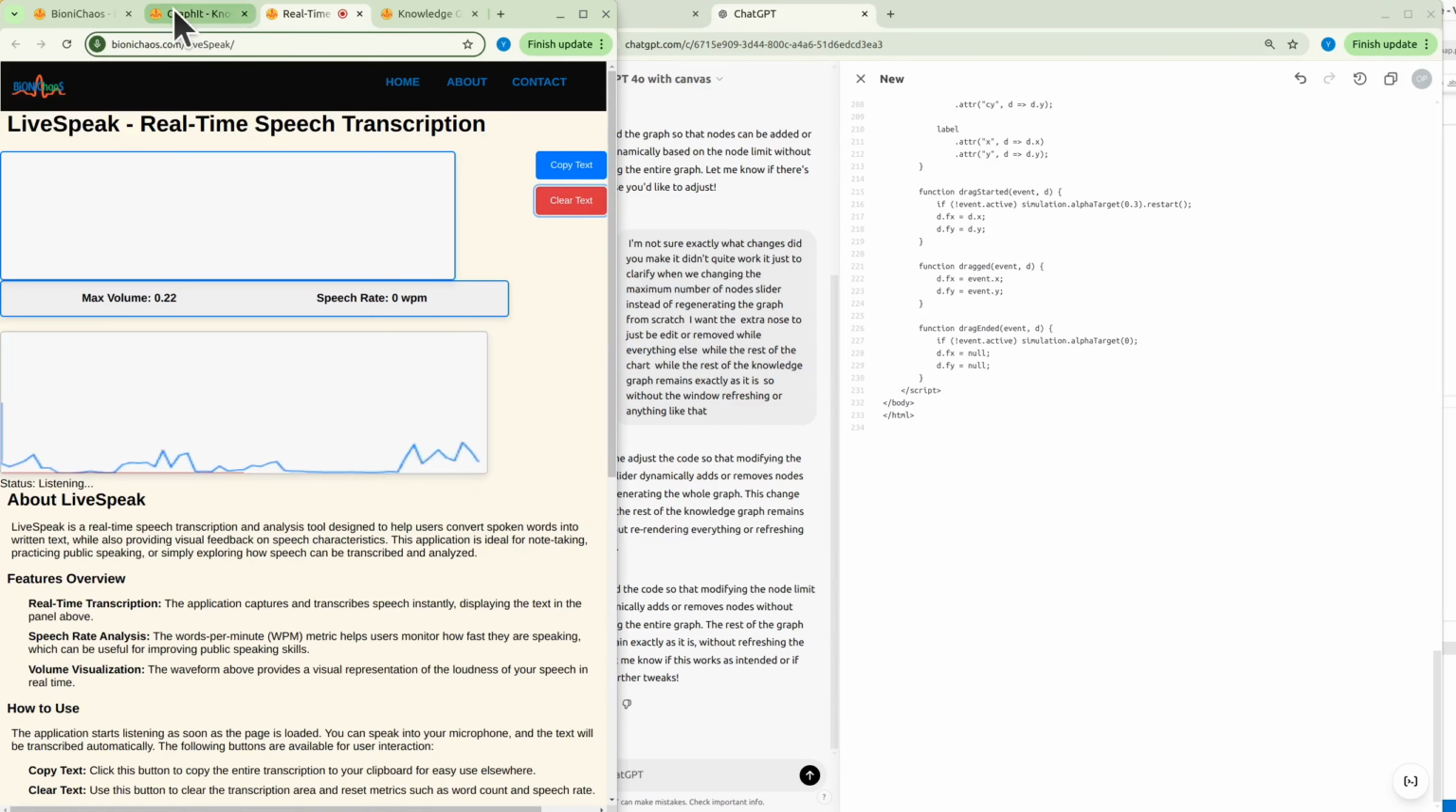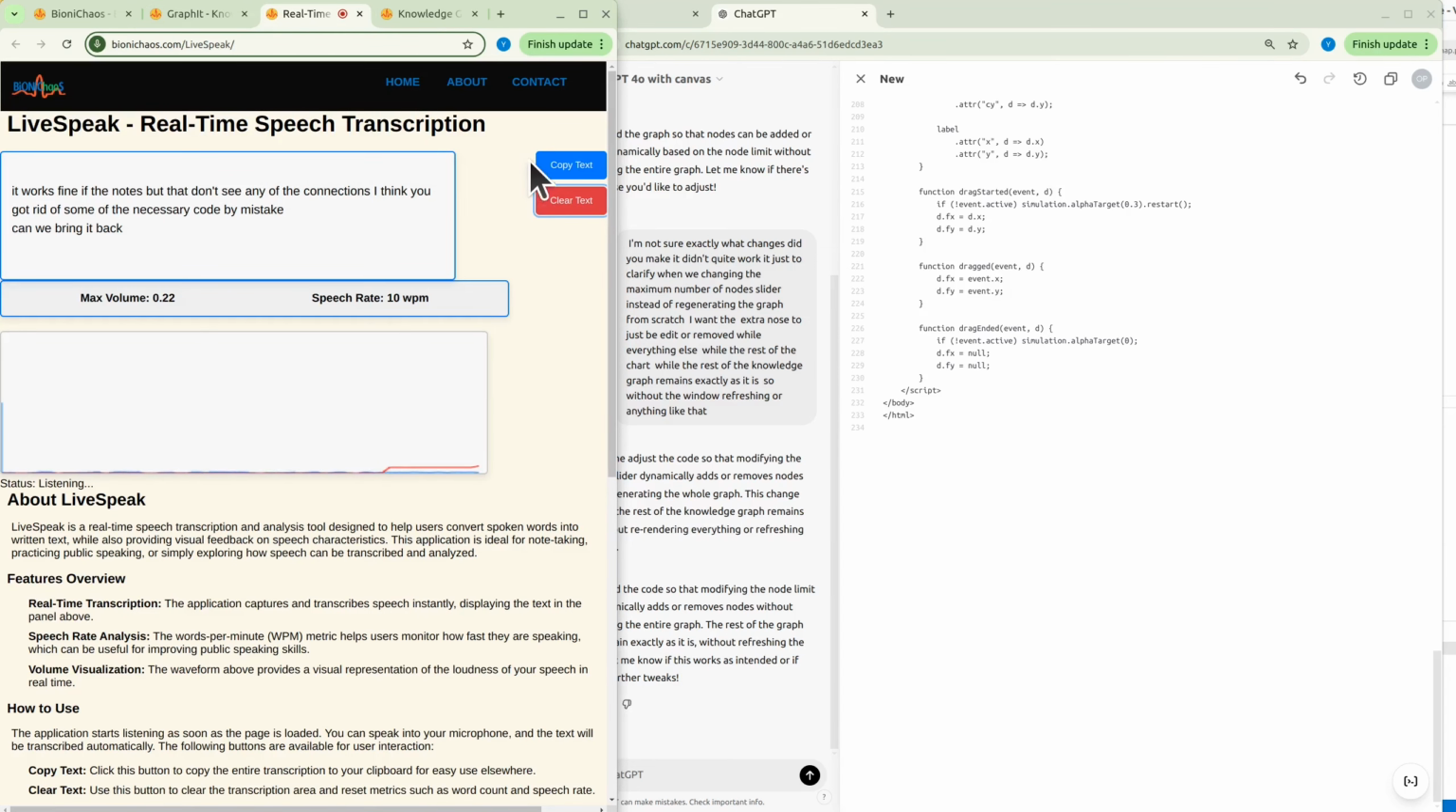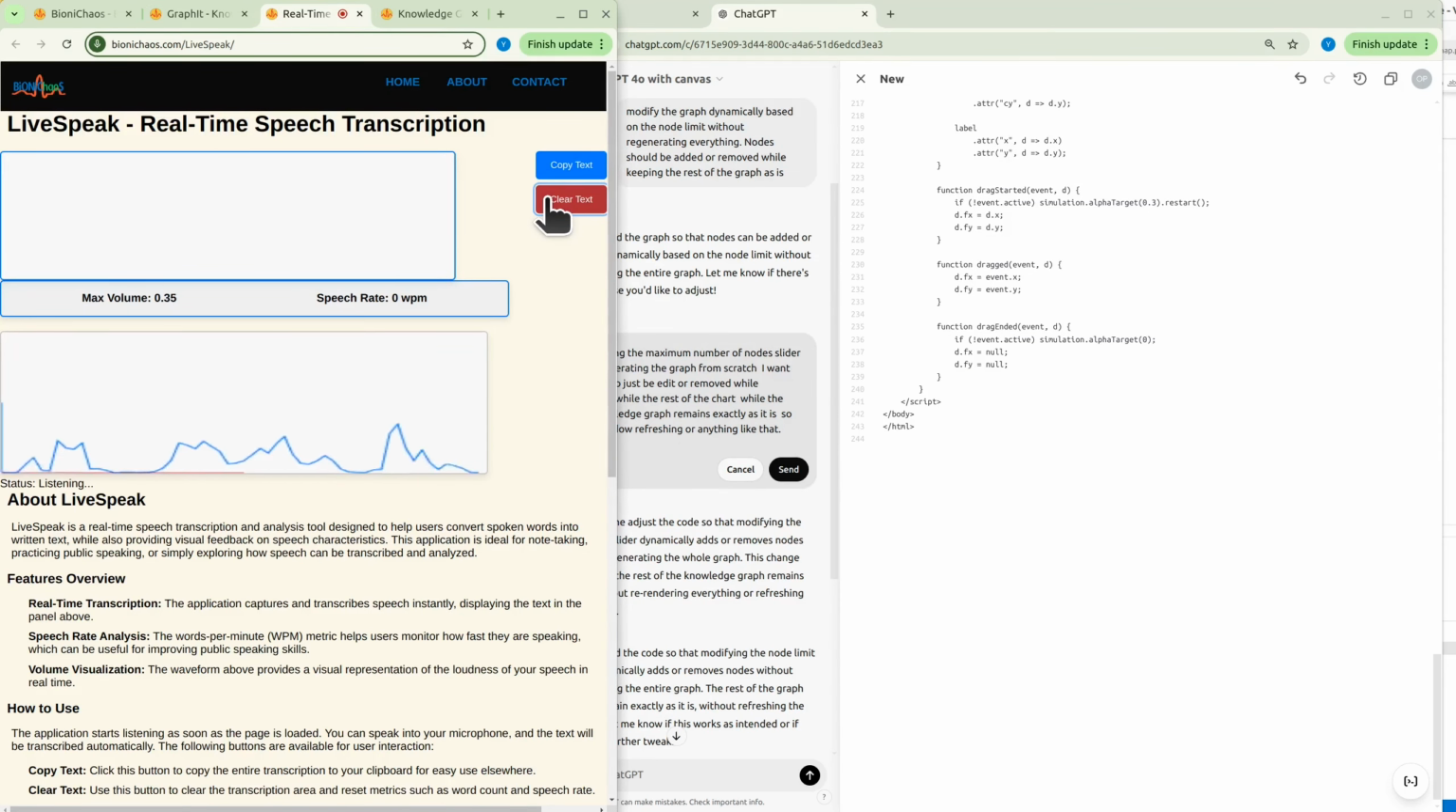It works fine with the nodes, but I don't see any of the connections. I think you got rid of some of the necessary code by mistake. Can we bring it back? Keep the rest of the functionality of the code exactly as it is. Don't remove anything.